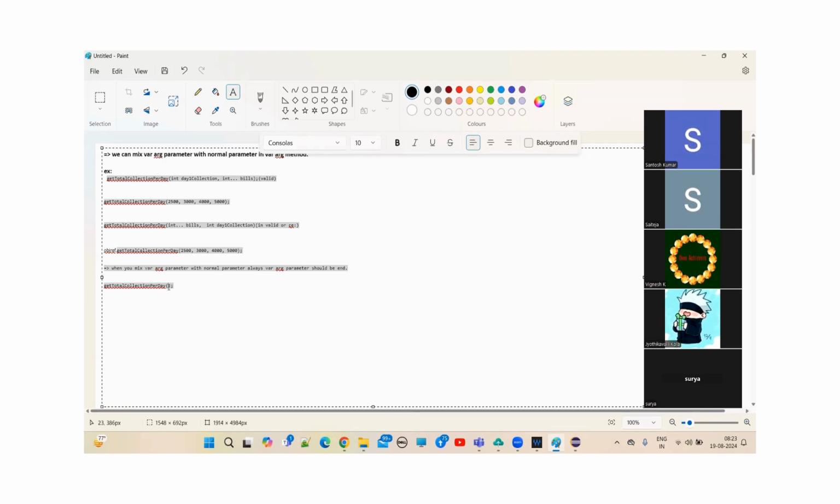First is the normal parameter, right? Always the normal parameter first; the var parameter should be at the end. First of all, I have to take a normal parameter. Let's suppose I am taking a normal parameter, String shop owner name. Shop owner means the online shop owner name. This is the first parameter.